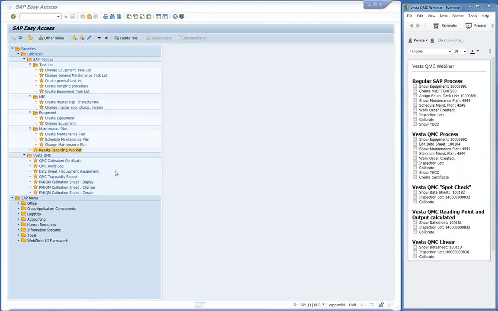So you should see on the left-hand side is the SAP screen. And what I've done on the right-hand side is a checklist of the steps I'll be going through, both for myself to keep track and for you as well to follow, since there are quite a few screens that I have to go to. This allows you as the viewer to follow along. So we're going to do the regular or standard SAP process first.